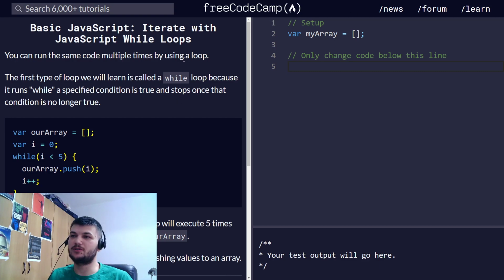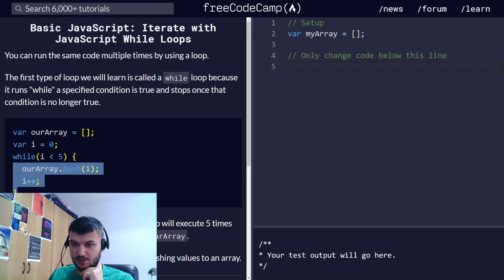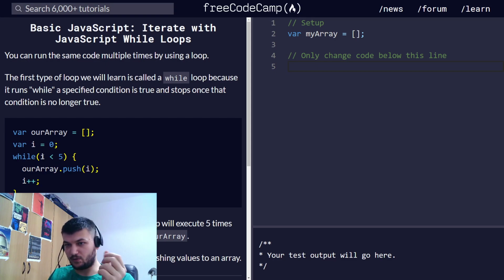So in this one, we're going to learn how to iterate with JavaScript using while loops. Okay, so this is an example of a while loop right here. There's an array declared, an empty array. Then there's a variable i. Then we start the condition of the while loop, which is as long as i is smaller than 5, we push the number i to the array, and then we increment so that we make sure that we reach i equals 5 so that the while loop can stop.